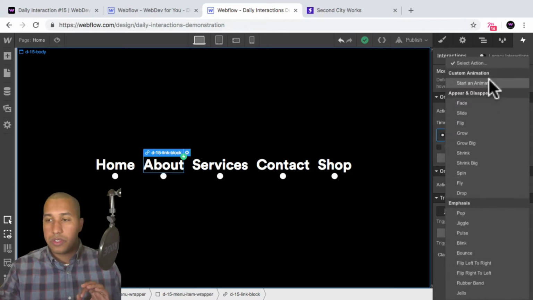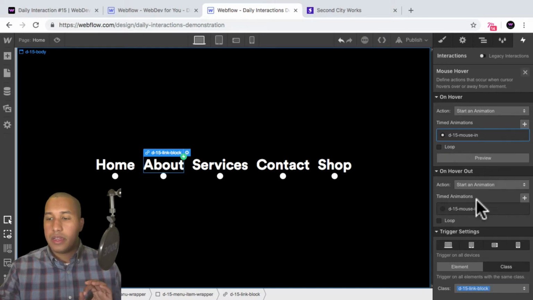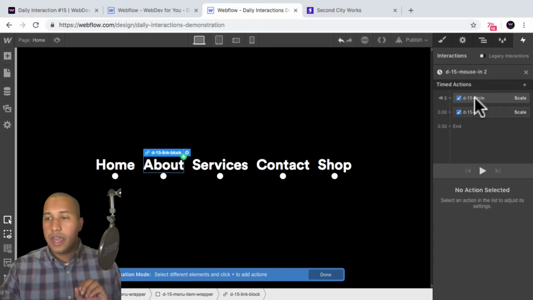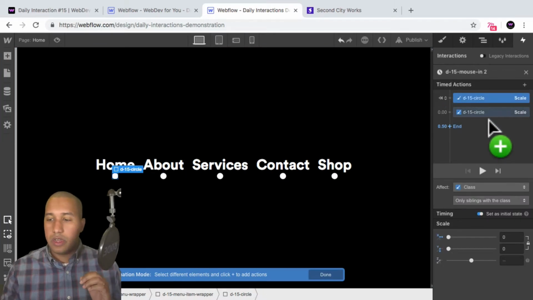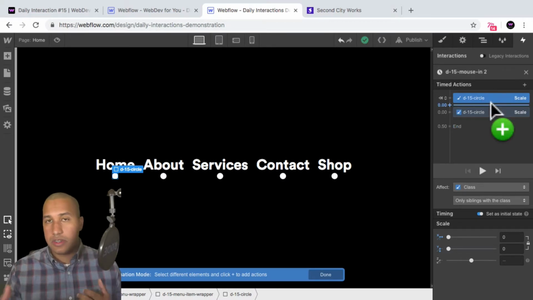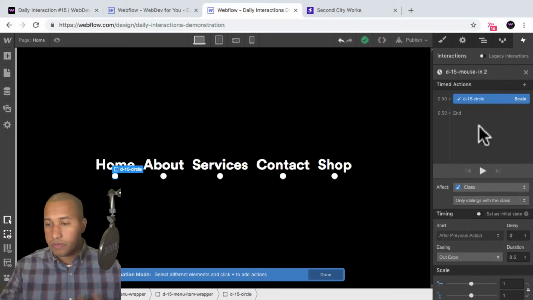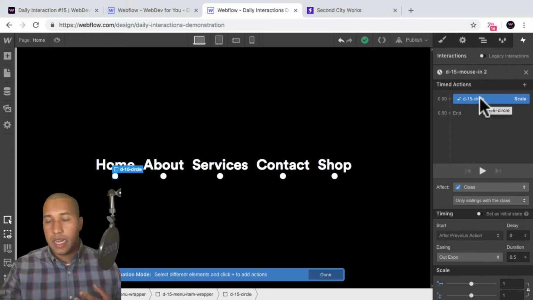So here I'm going to start an animation, and I'm going to duplicate the mouse in. I'll click on these three dots, select duplicate. I'll click on D-15 mouse in 2. And here we only need one timed action, which is bringing the circle back to a scale of 0. So I'm going to delete this first timed action, which is an initial state. We don't need it to be an initial state because we set that for the mouse in. So I'll just select it, select delete, and now we have the timed action here.